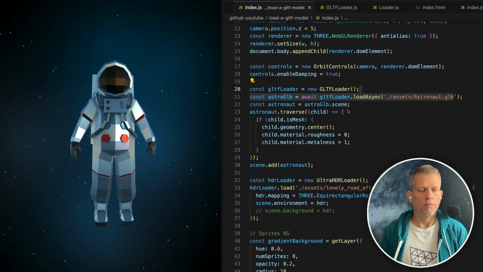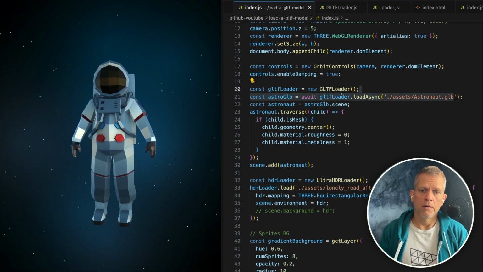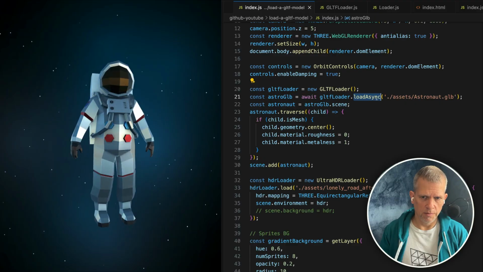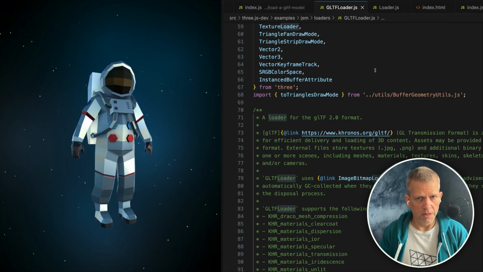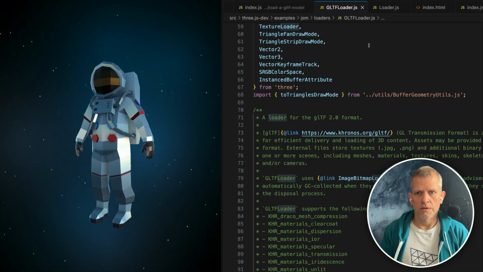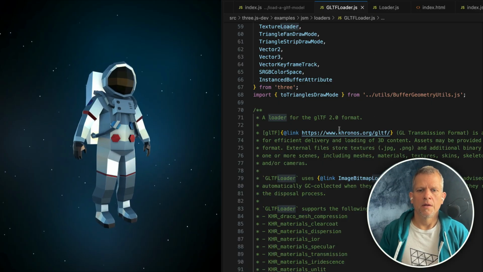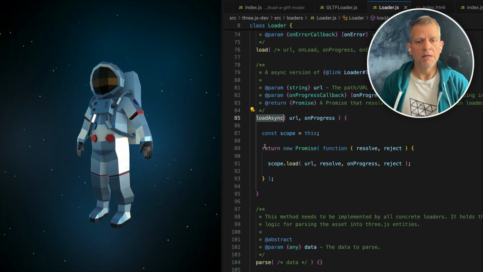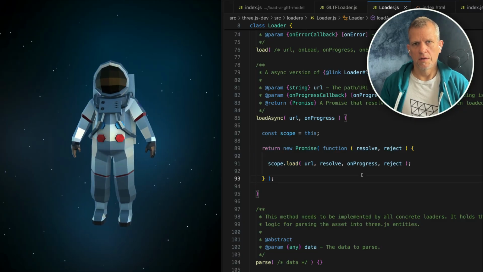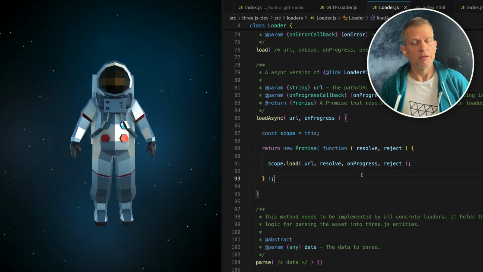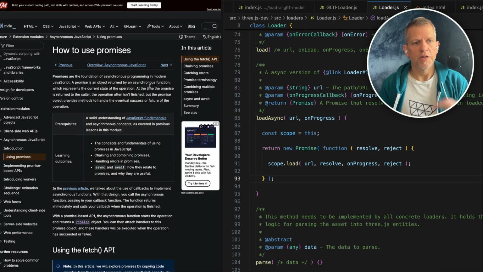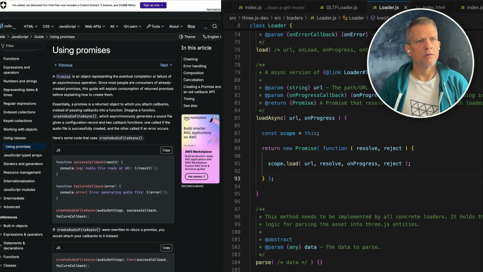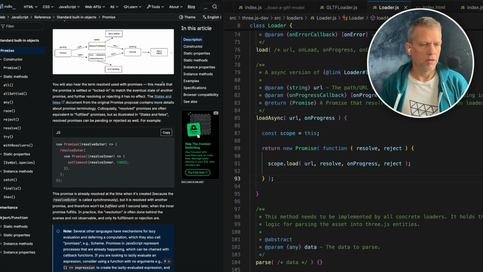I wanted to talk a little bit more about async await by delving into what this method has behind the scenes. If we jump into the loaders in the extras for Three.js, you see this GLTF loader and this loadAsync. All it is, it's returning a promise. Discussions about promises are a little outside the scope of this tutorial, but I've included links in the description to read more about promises and also read more about async await.